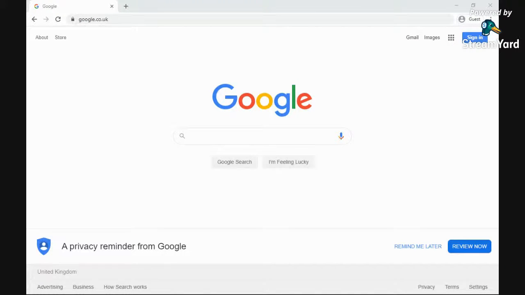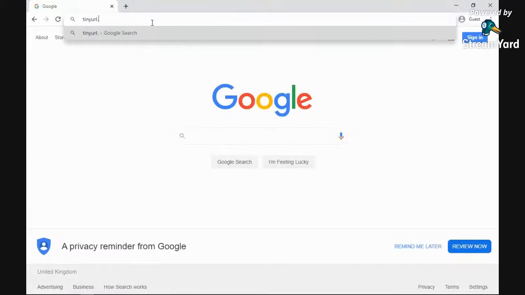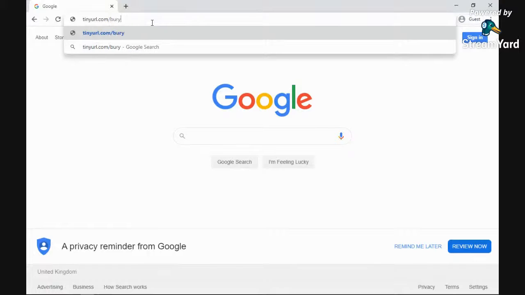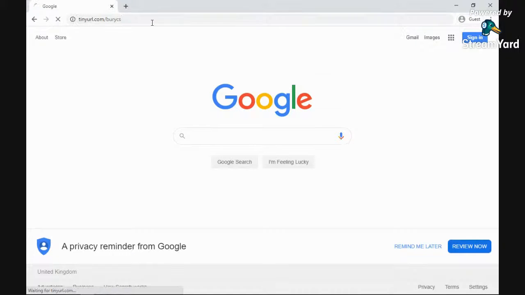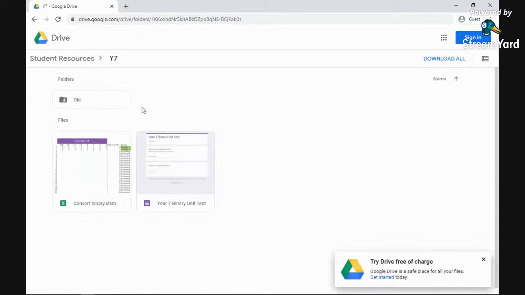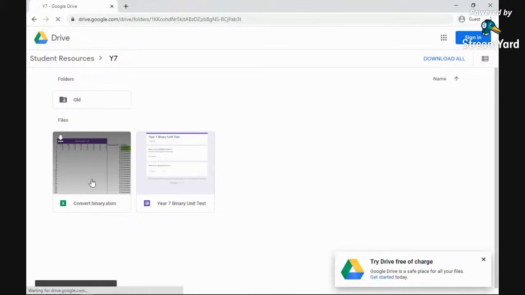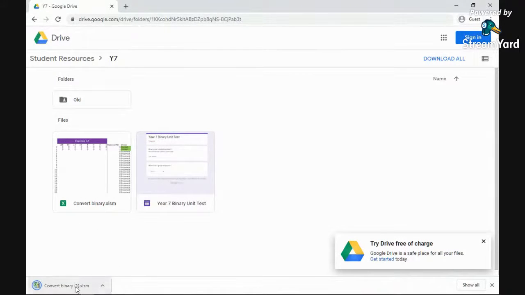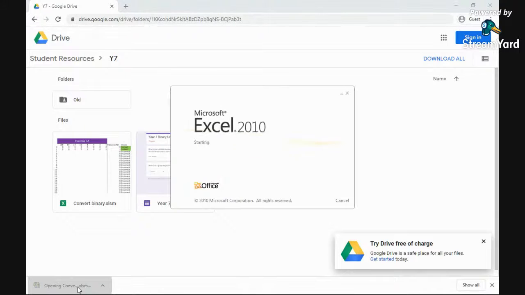So if you haven't already got the file that I'd like to send you, then you need to go to tinyurl.com/berrycs. That means computer science. Press enter, and then go into the year 7 folder, and then you're going to click on this download arrow here. Convert binary is the one you want, and then we're going to just open this up.